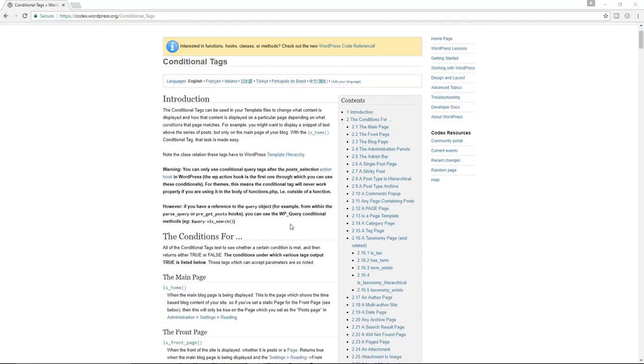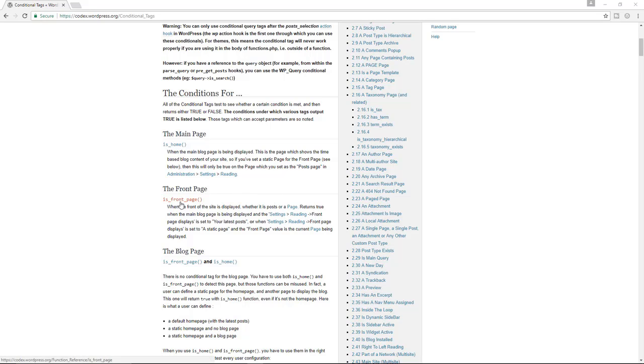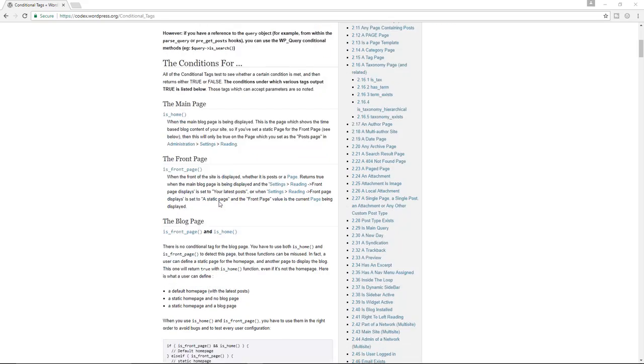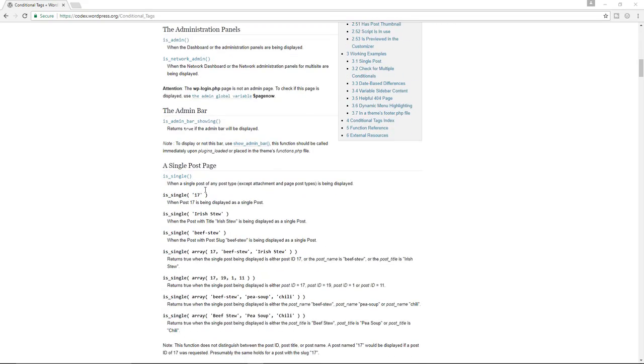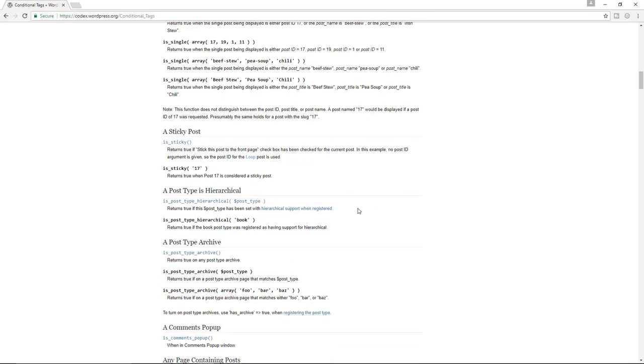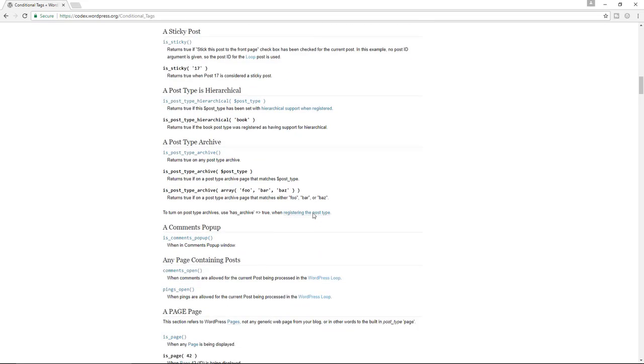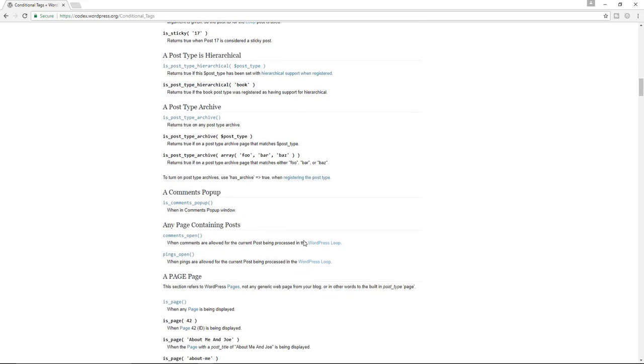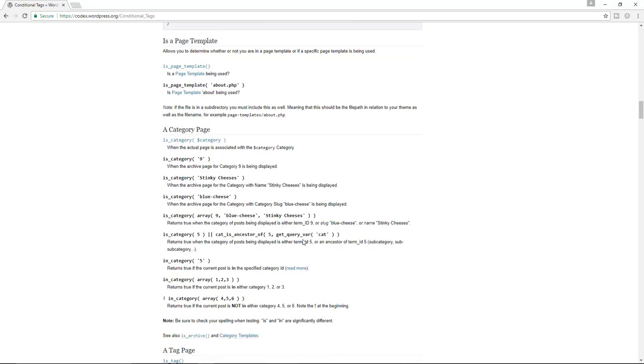So we do have lots of different kinds of conditional tags. You can have a tag to check to see if a user is currently on the front page of your site. We have tags to check to see if a user is currently viewing a particular post. You can even check by the post ID or the post slug. You can check to see if a particular post is hierarchical. You can check to see if we're currently viewing a sticky post. You can check to see if comments are allowed, and so on and so forth. Lots of different kinds of tags out there. You can check to see if a user is currently logged in. You can check to see if a person is actually viewing your site on a mobile device or on a desktop.